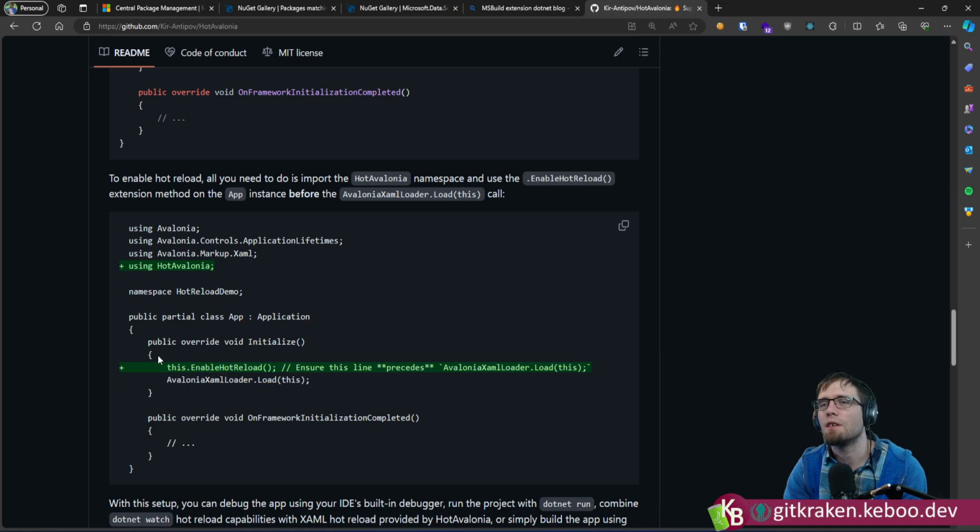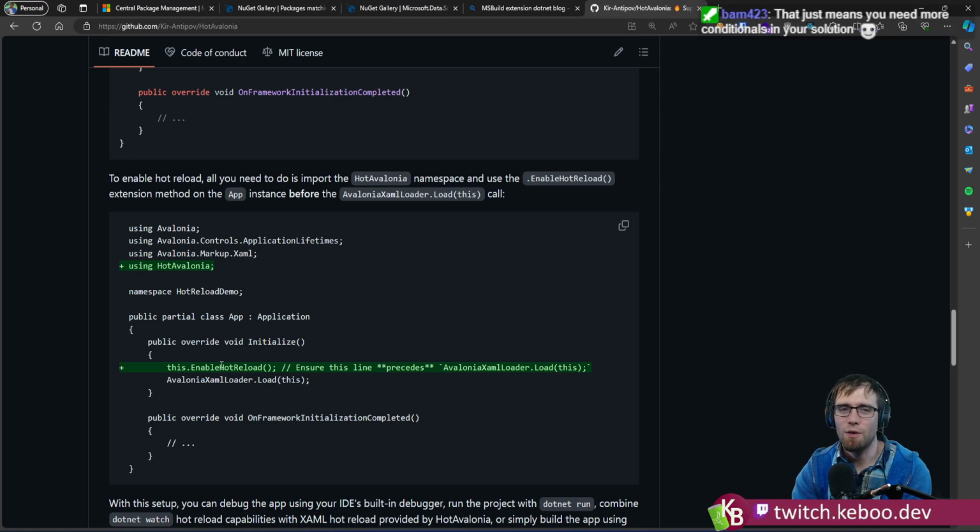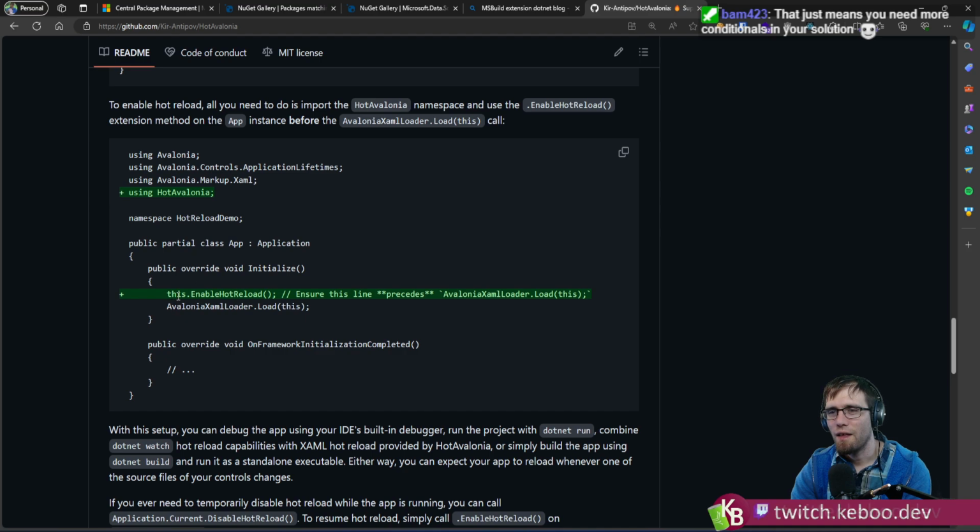Oh, interesting. I wonder. I wonder. I might have to go and look at how this is implemented. That just means you need more conditionals. Solution. If this is the trigger, I wonder if this could be done with a source generator.